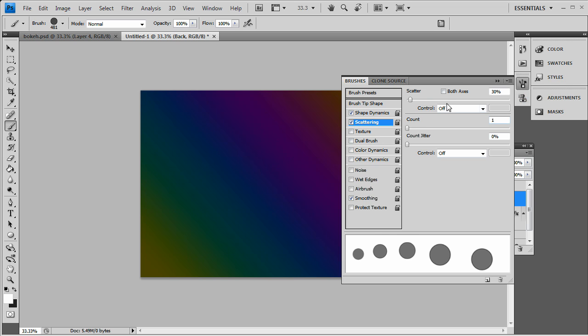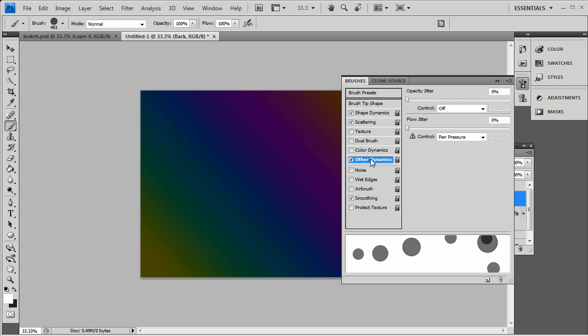Okay, now we want to go down to scattering. Scatter at 1000%, and the count set to 5. And now we go to other dynamics, and we want to set both of these to 50%. Now that we got that set to 50%, our Bokeh brushes are ready to roll here.